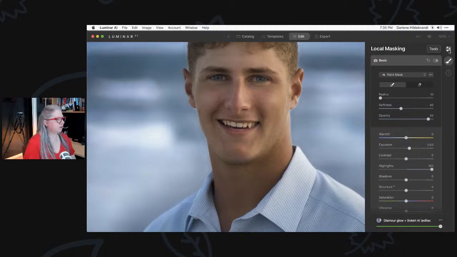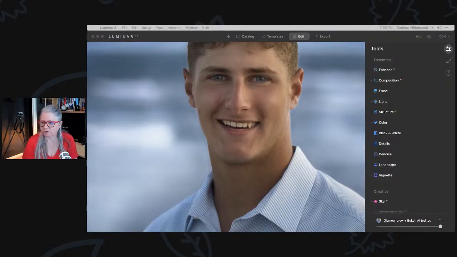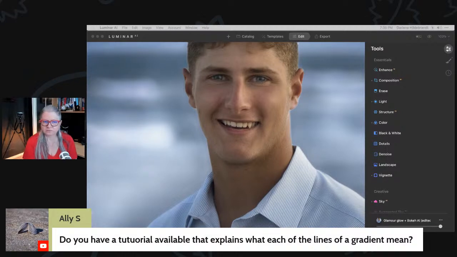I'm going to go back over here. All right, how are we going? Graduated filter. So Rob has shared a few links to different things. Ali wanted to know, do I have a tutorial that explains the lines of the gradient? Did you mean on the graduated filter or for the sky replacement tool? Because the one that I was just doing was the sky replacement tool in Luminar.